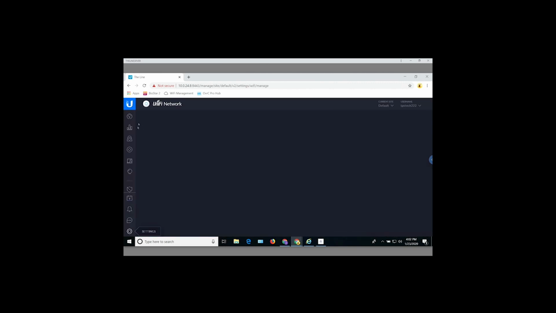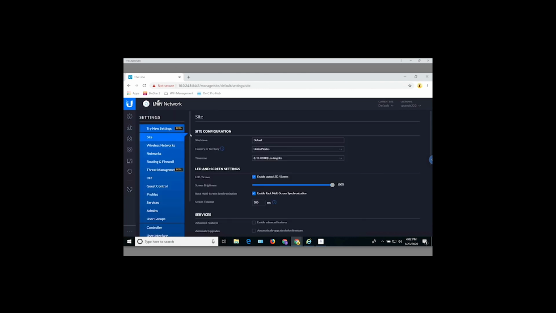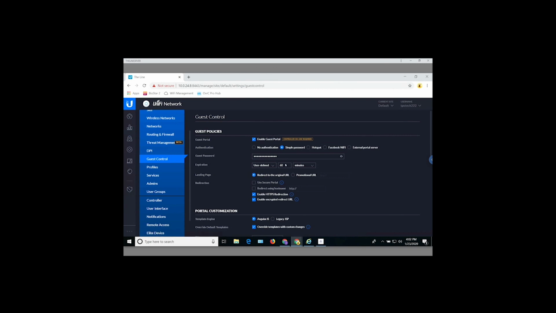Now, the next step that you guys are going to look at: you won't need to do any settings in this menu other than the guest settings, to possibly change the guest password. What you're going to look for here is guest control. This is where you can see that we've set the Wi-Fi password to a simple password. We're good to go there.